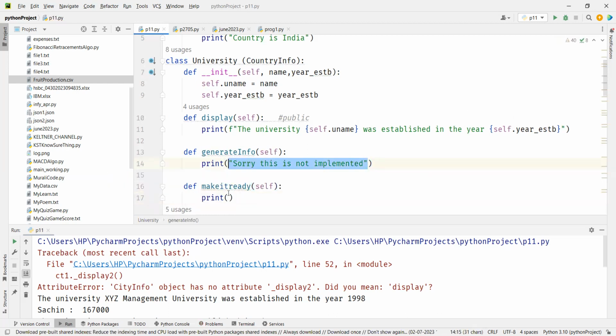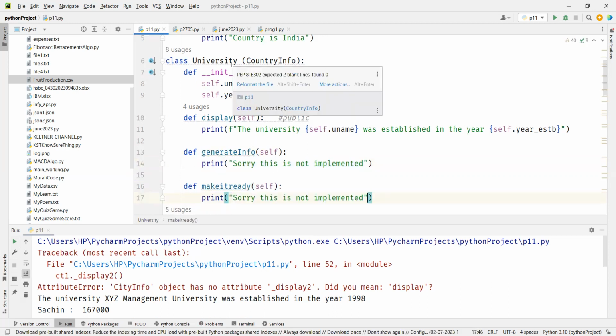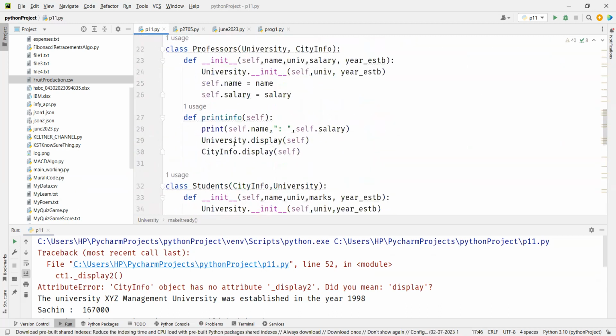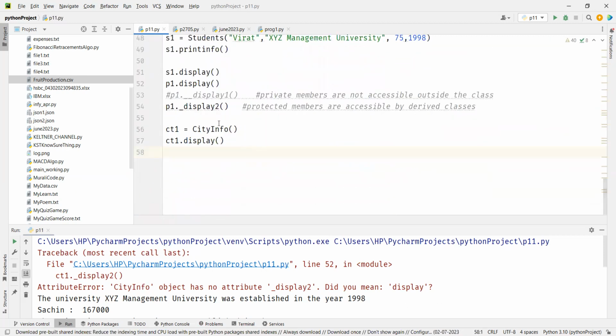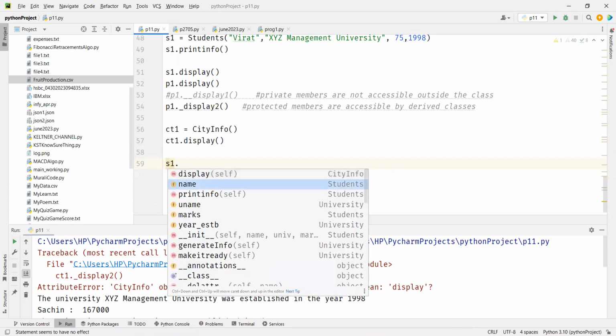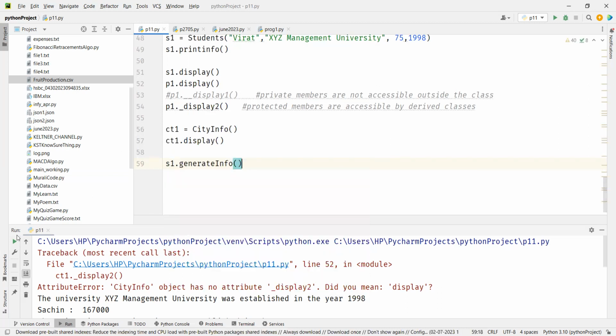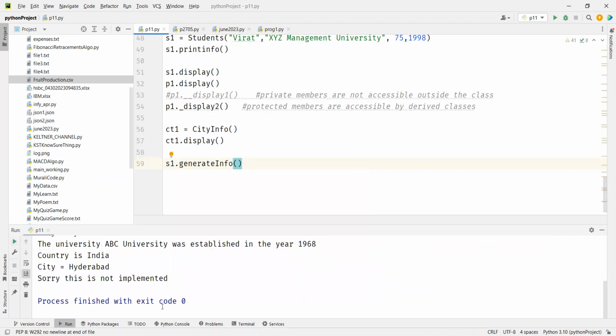Now, in this case, okay, university, you will hide it from the people. The user will not know what university is. Now, when I create my student object, right, s1 dot, now you see display name, print info, generate info, make ready, both are there, right? Okay. Now when I say generate info, what information will I get? Sorry, this is not implemented. Okay. So as a student object, you'll feel bad.